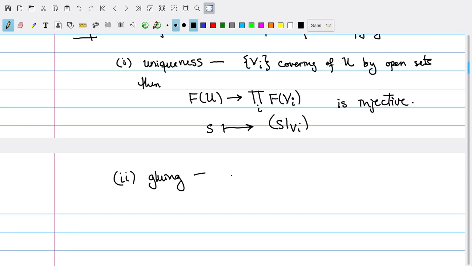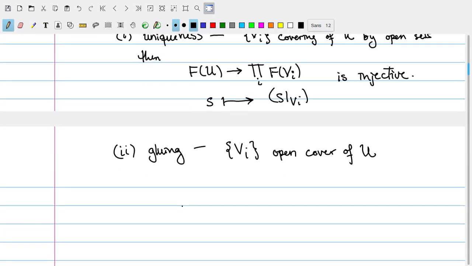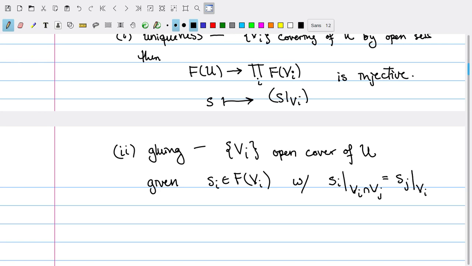So what gluing tells us here is that, again, if I have a covering of U, and for each open set of my covering, V_i, I have some section s_i over V_i, i.e. some s_i in F of V_i, which agree on the overlaps, which is to say that when I take s_i and restrict it to V_i intersect V_j, I end up with the same thing as s_j restricted to V_i intersect V_j.